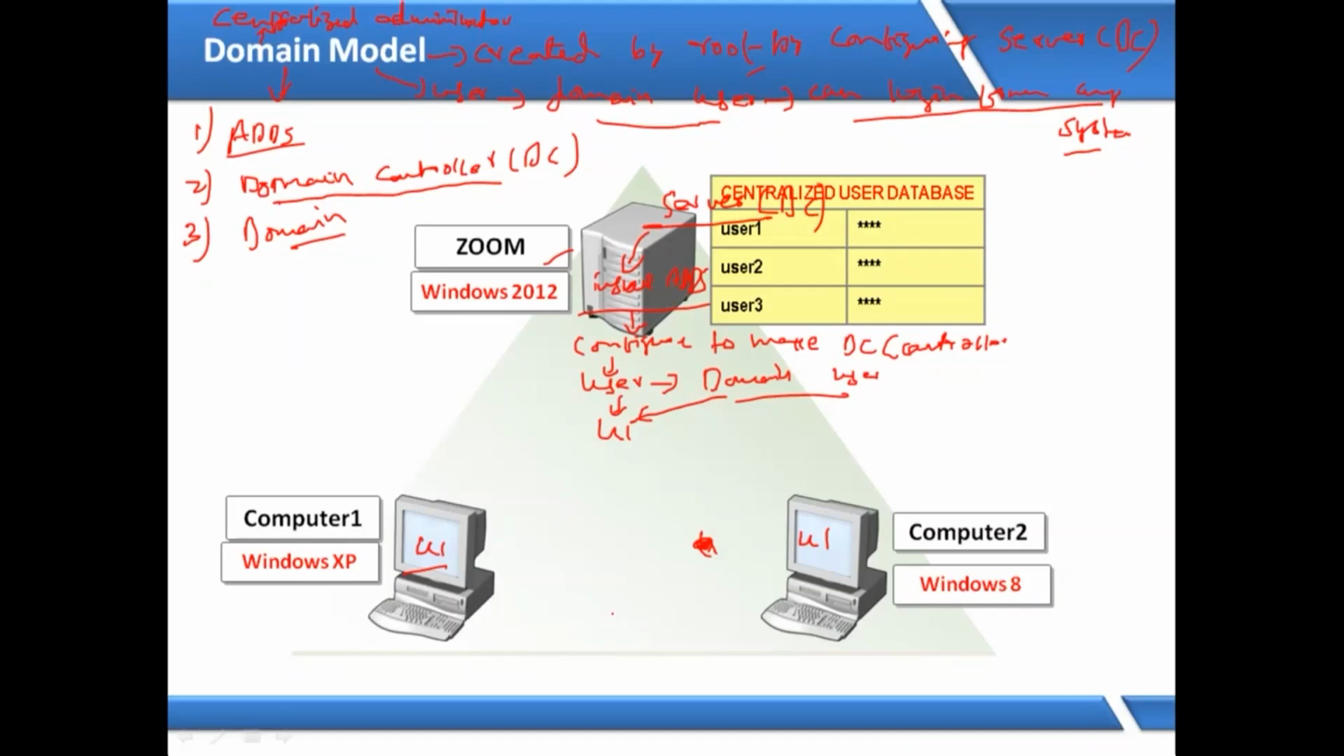So now, when you are trying to log in the domain model, user will be created from the server. That user can log in from any machine, provided that machine is a part of the domain or it is joined into the domain. So what is the advantage with domain model? Domain user will be created from the server, and that user can log in from any machine which is part of the domain. No need to create the user account in every machine.